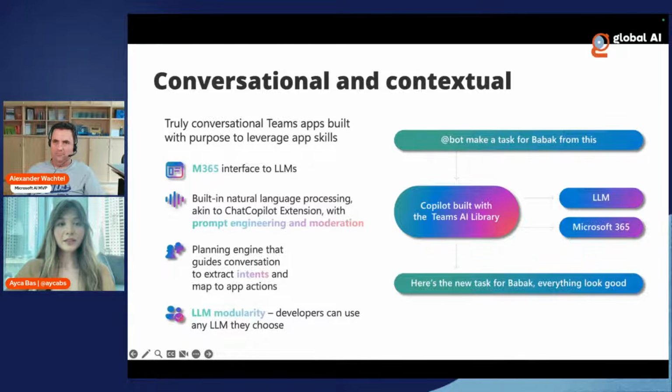And briefly, on the conversational and contextual side, what is different today compared to the bots we had a couple of years back is that today we can use large language models.